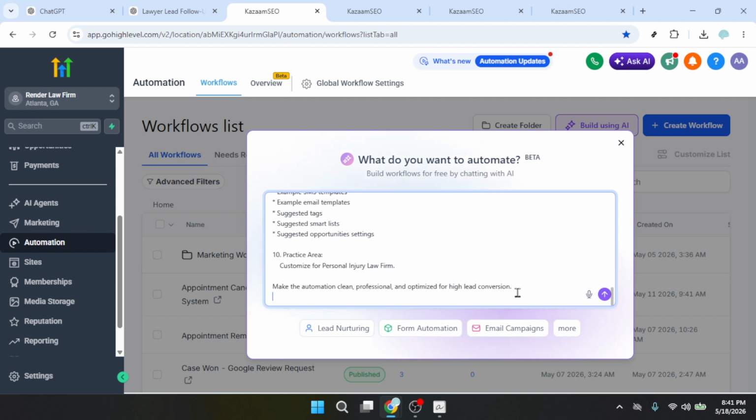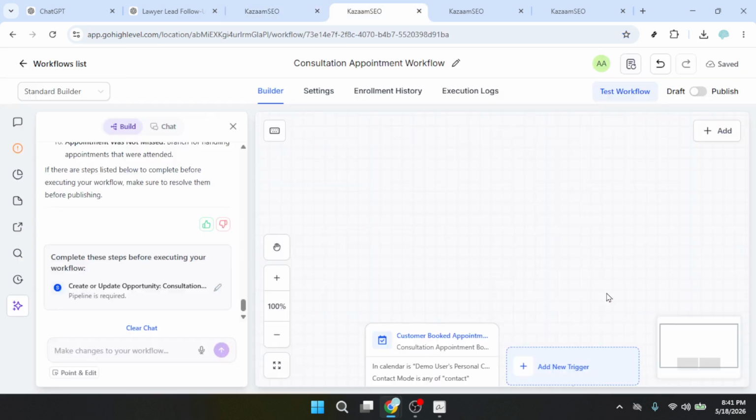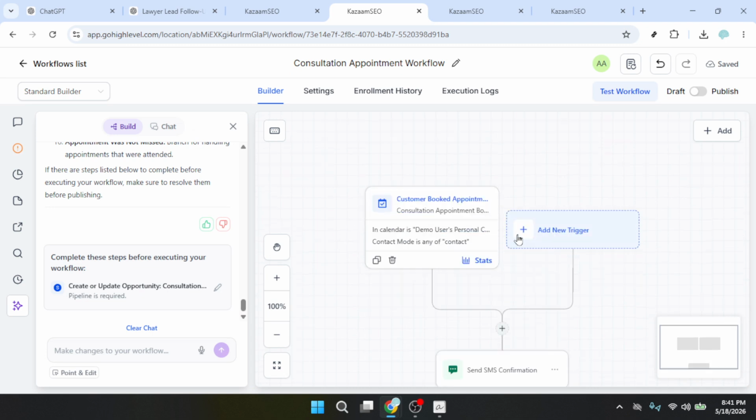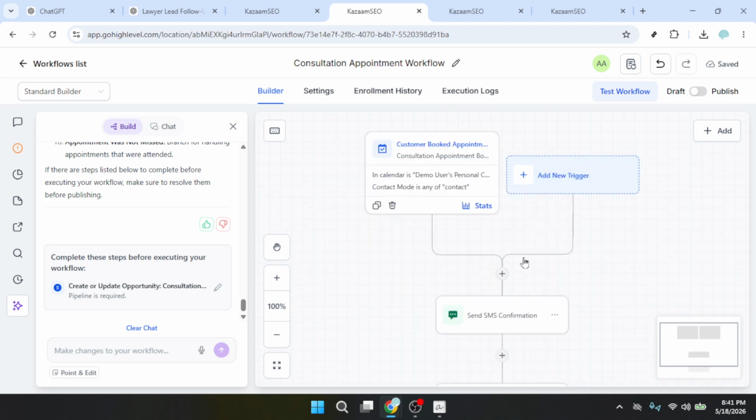Now wait until the AI finishes making your automation. You'll see it generate the workflow and populate the steps on screen. That's it. You've used ChatGPT to craft the right instructions and GoHighLevel's AI to build the automation from them. From here, you can read through what was created to make sure it matches your intent and you're ready to move forward.